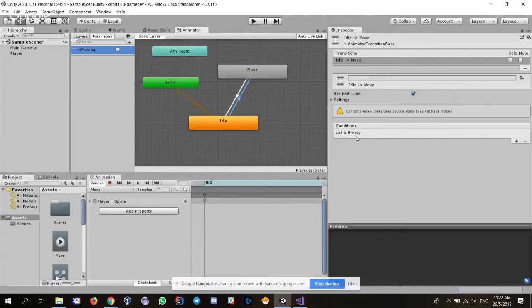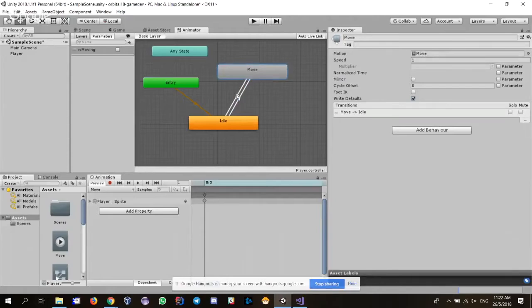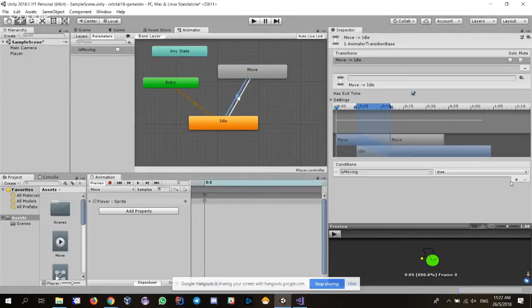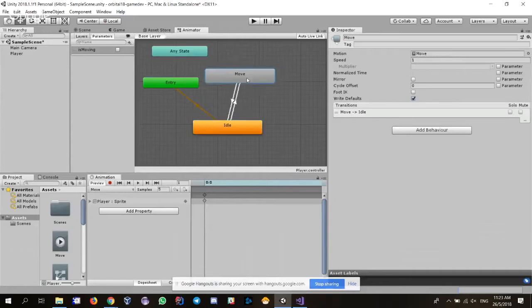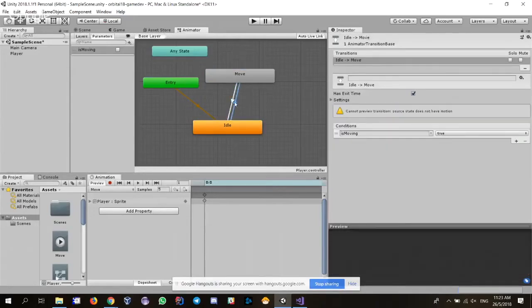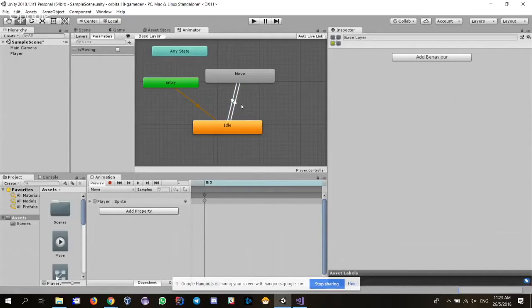So in the transition here, under the conditions, we add a new condition. So what this means is, if I'm idle and I'm moving, I want to go into the move state. So that's one thing. Now, if I'm in the move state and I stop moving, then I want to go back to the idle state. So I set another condition here to false. All right. Okay, and I think that should be enough for this animator component for now.